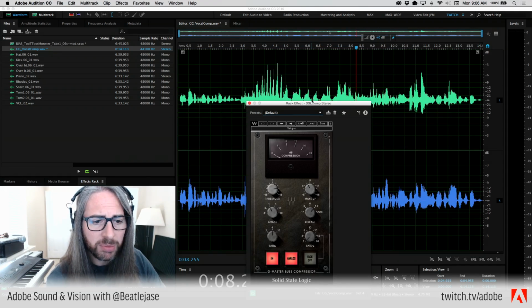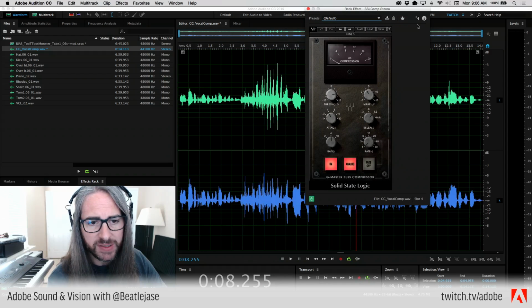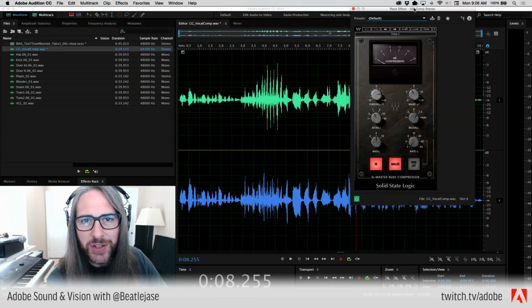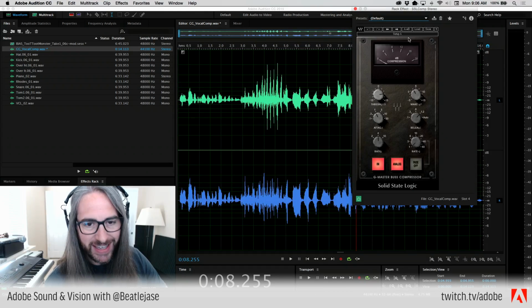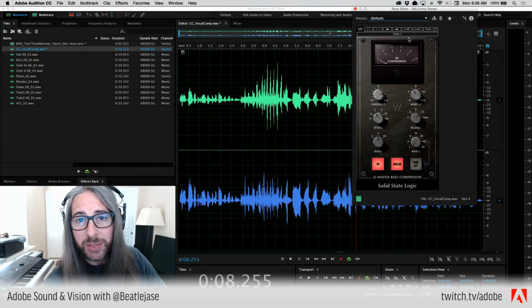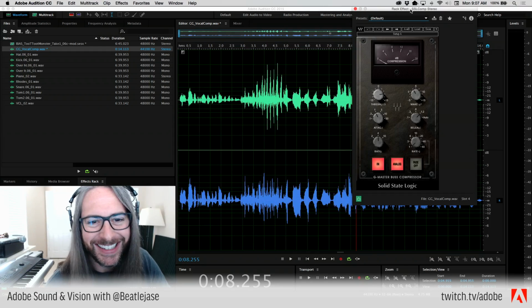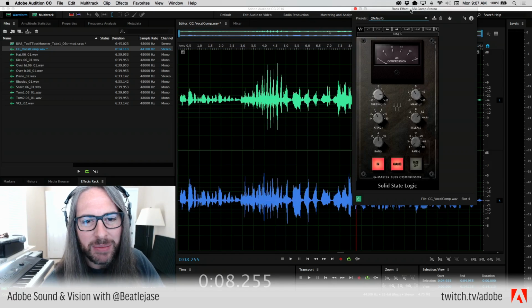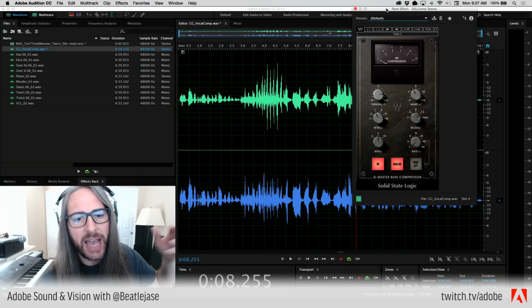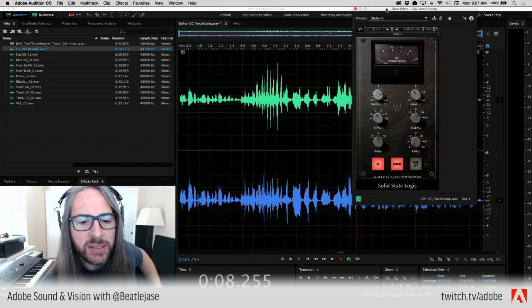And along the way, I'll probably pop open a couple of my other favorites. This happens to be, I've talked about this one a lot on the stream here. This is the SSL Master Bus Compressor, also known as the 2-mix compressor, also known as, in the 80s and 90s, the record maker. And the reason for that is because by putting on this compressor at the end of the signal chain on your master bus, right?